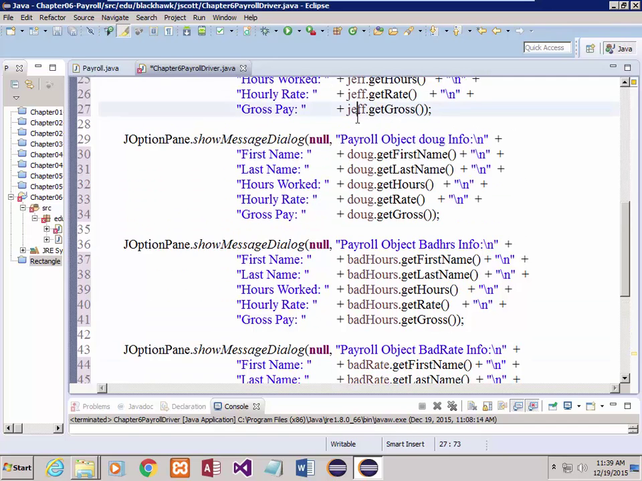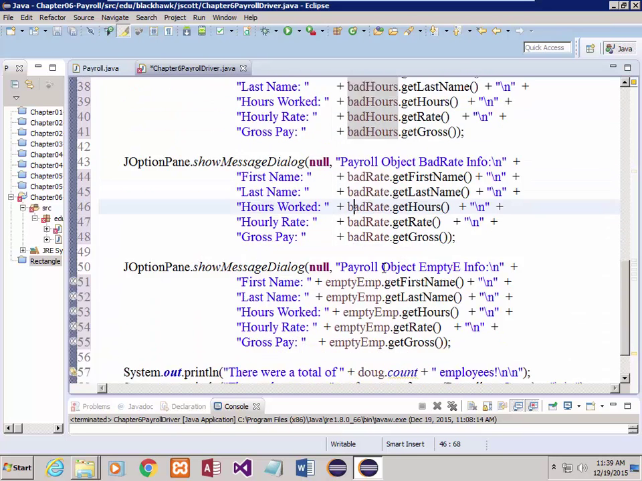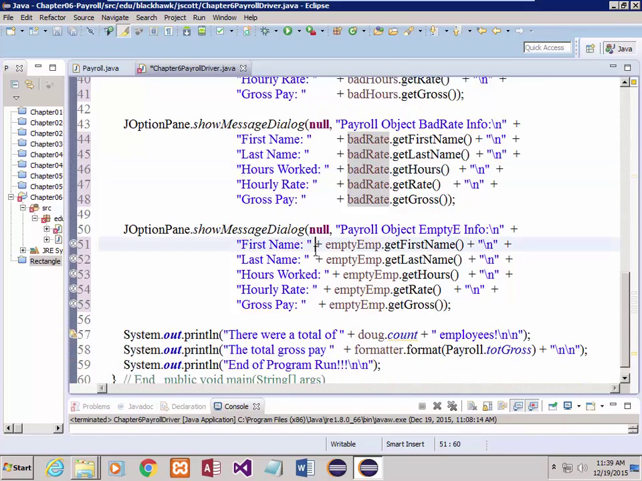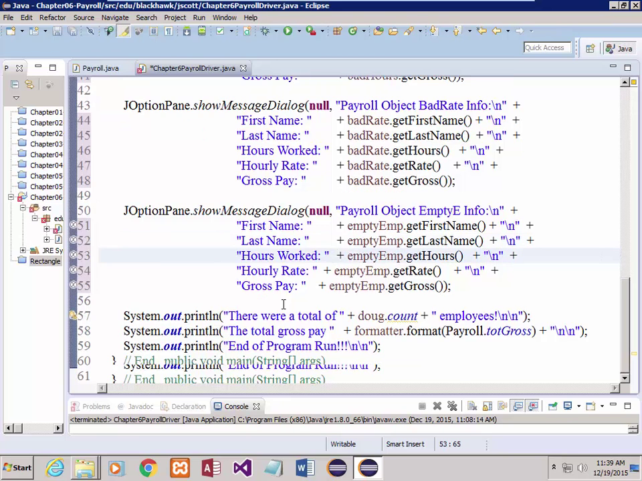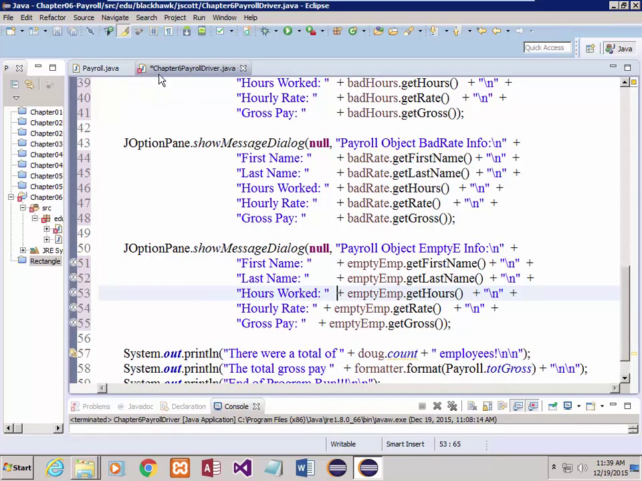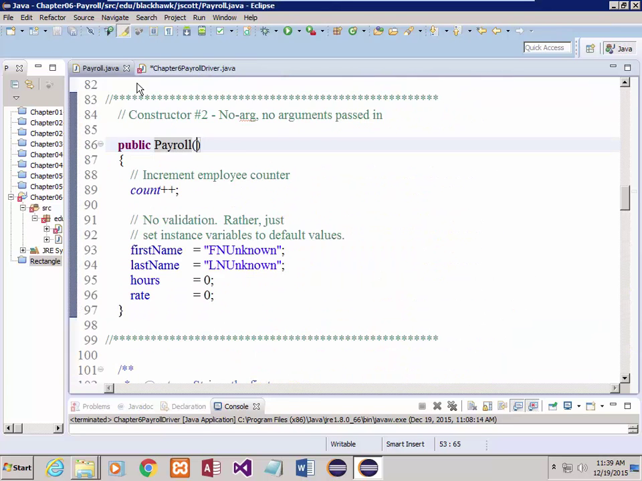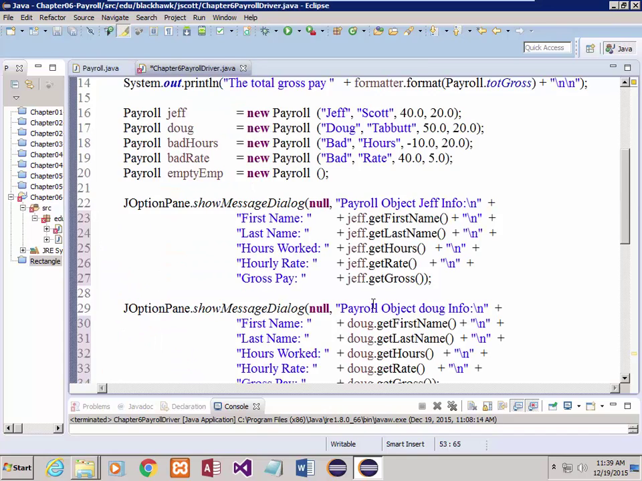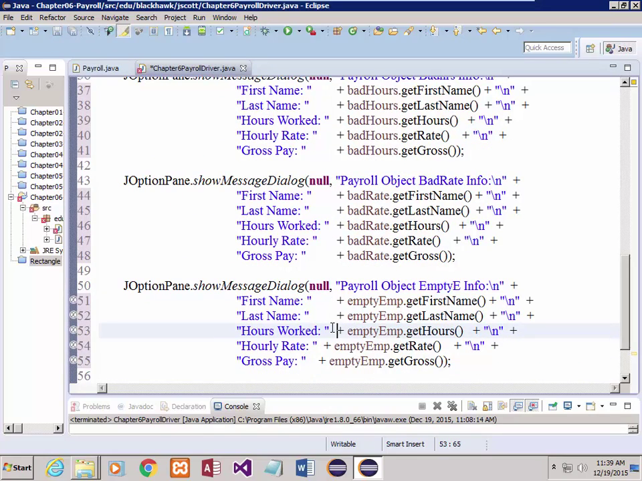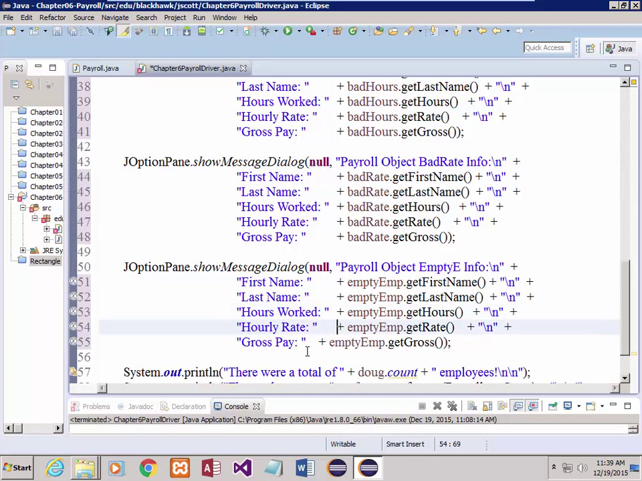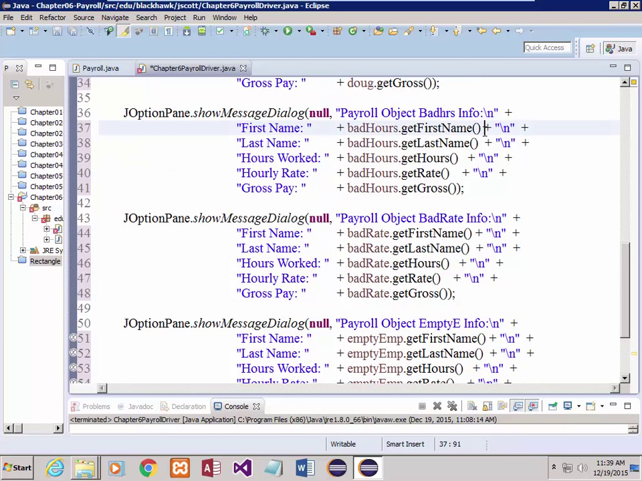So far we've got 800, we've got 1100, which gives us 1900, 0, and 0. So we've got 1900 still. All right, then we come to our empty constructor. That'll give us FN unknown for the first name, LN unknown for the last name. I think we set it, what did we set in here? Zero and 0 for hours and rate. So that should be 0 for the hours, 0 for the rate, and 0 times 0, of course, is 0. All right, that should be everything.